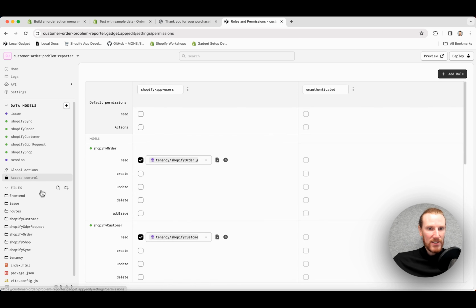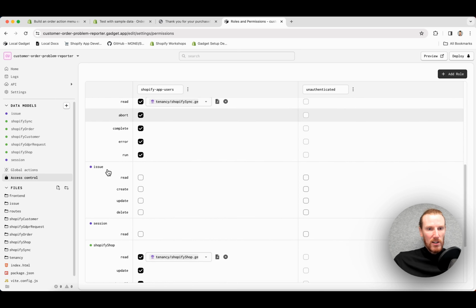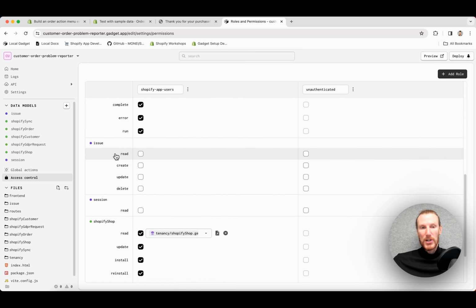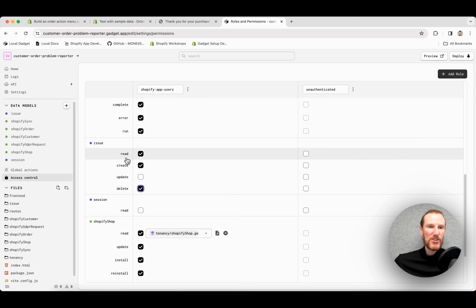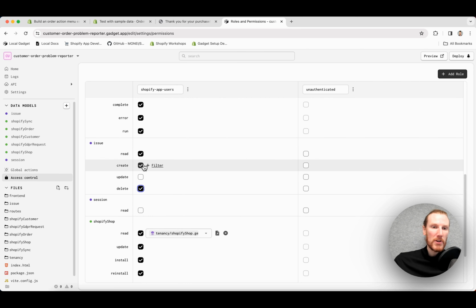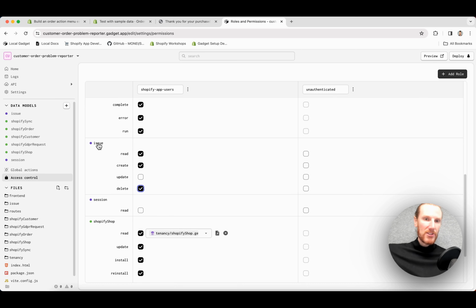So if I go to access control, this is where we have all of our roles and permissions. I need to do a couple little things here. First off, I want my merchants to be able to create and delete, manage their issues. So I'm going to give the Shopify app users role read, create, and delete access to my issue data model. And this will just allow us to build an embedded admin UI where merchants can manage the issues that are available to customers.